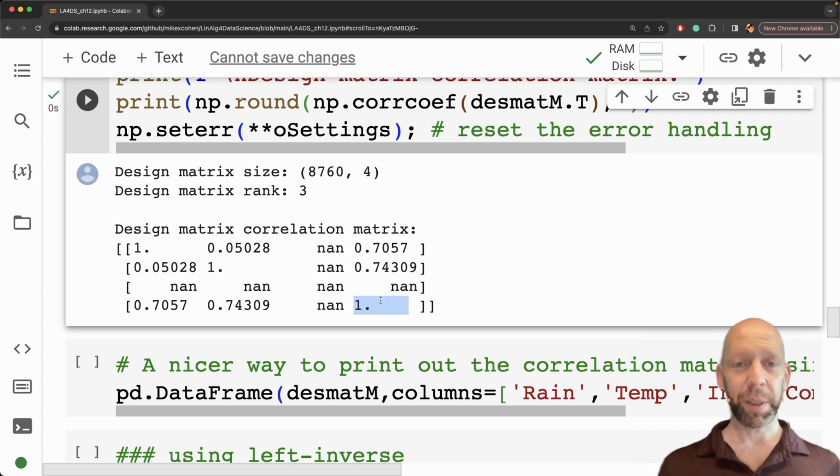Every variable is perfectly correlated with itself. But this last column here and this row here, this is the perfect linear combination. This is why we have a rank 3, and yet we don't have any perfect correlations with individual variables. And that's because this variable doesn't only come from one variable, it comes from a combination of multiple variables.